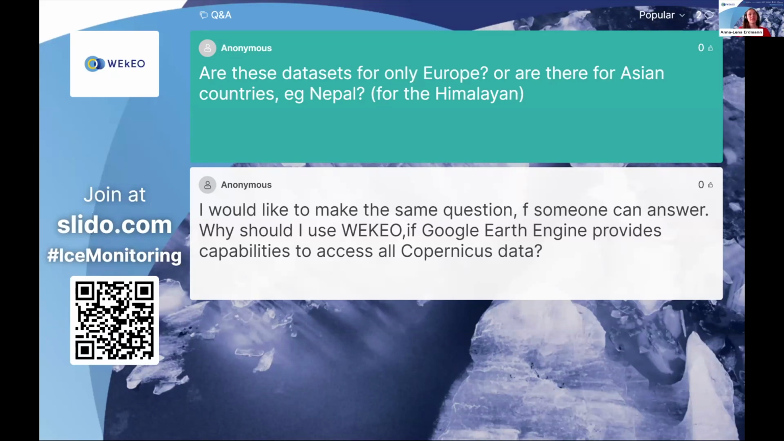Yeah, for example, the one data set I used in the demonstration of the notebook, like the ERA5 air temperature on 2-meter level, this is also a global product. So you will have data for the whole globe.